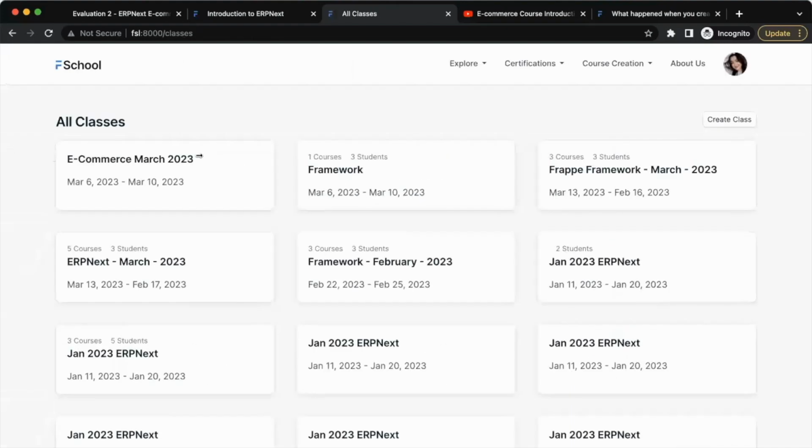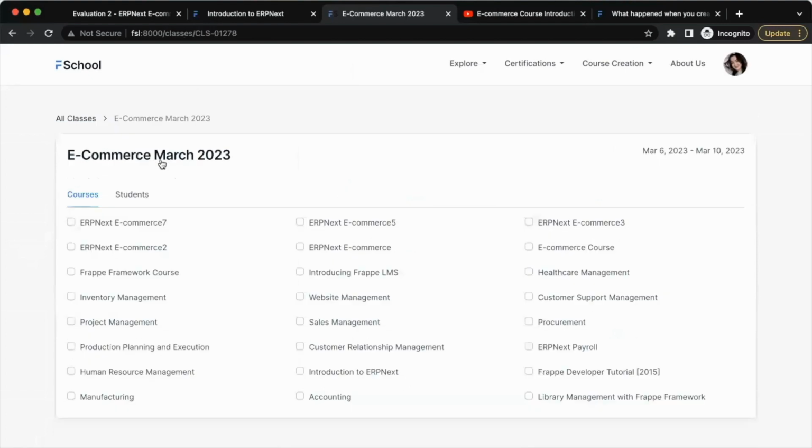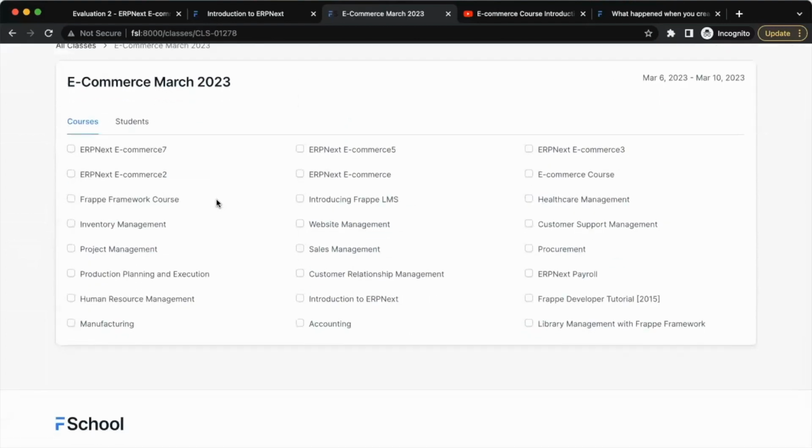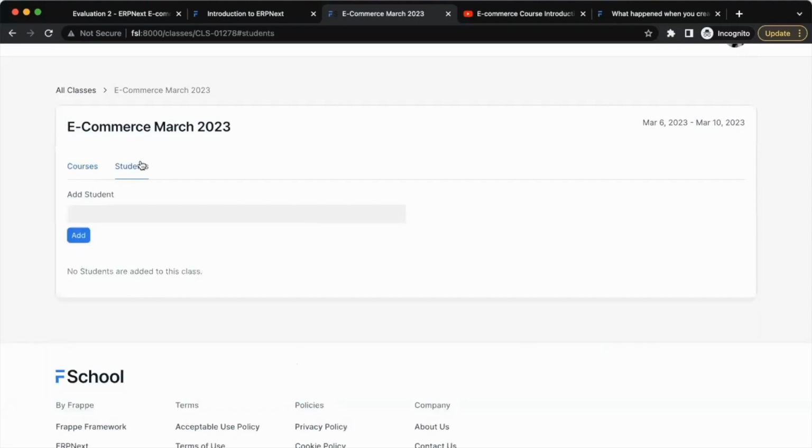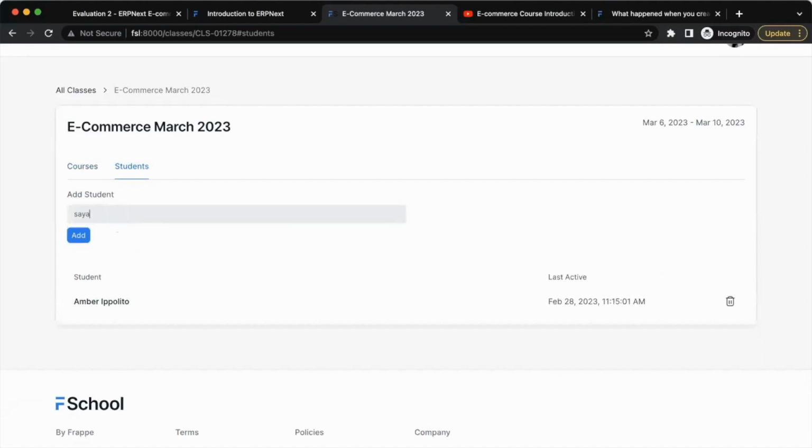And as you can see, my class is ready. Now I'll have to add courses and students to my class. So I can select as many courses as I want. Let's say for this class, I am interested in just one course. And then from the students tab, I can add students to my class. I'll have to enter their email addresses. I can add as many students as I want.